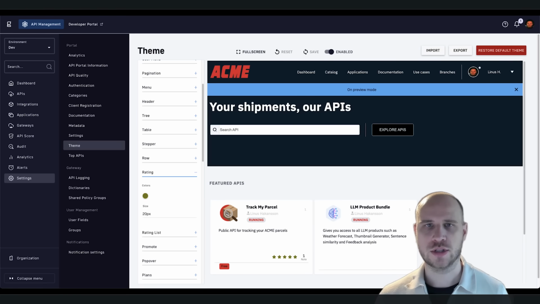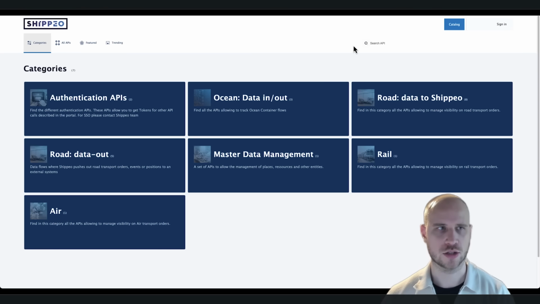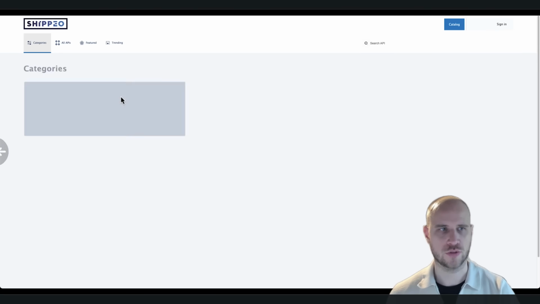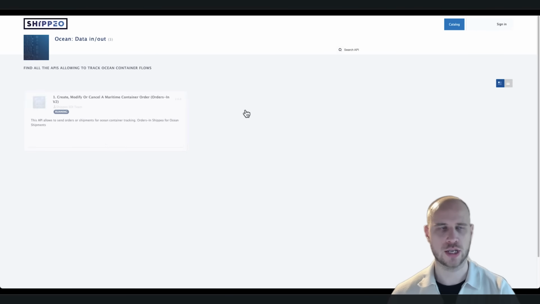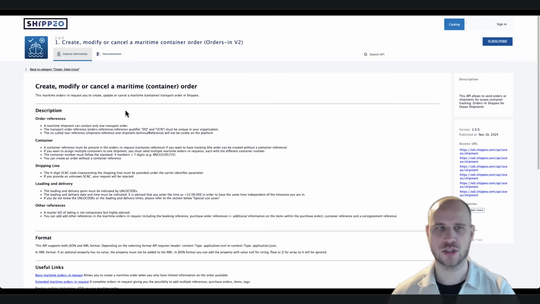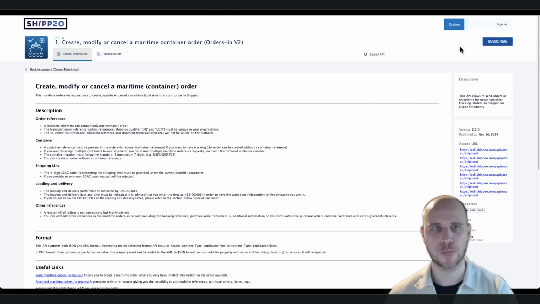Some example uses of this capability are in the shipment industry. So here we have one called Shipio. With different categories, you can find different APIs that you want to interact with, whether that is to track data or maybe create an order for a shipment. And it's a very similar process. You go through, you learn in the documentation, and ultimately you get to subscribe to an API.